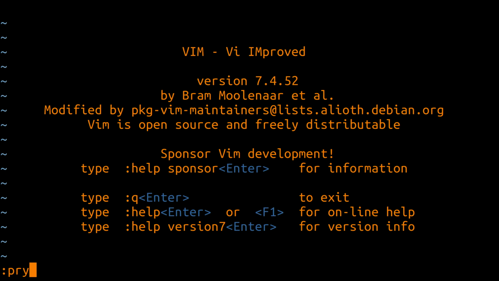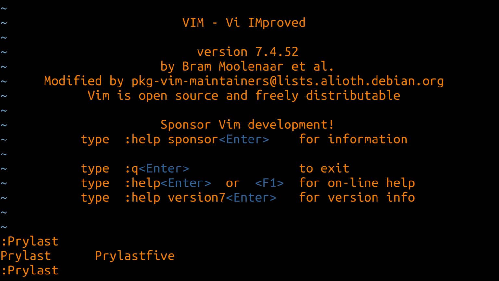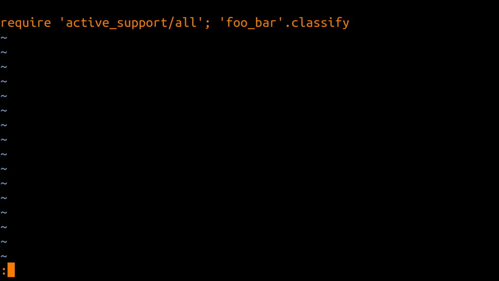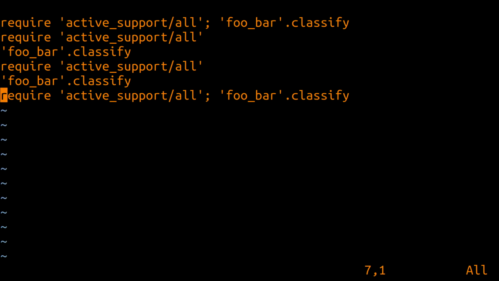This has been so convenient for me that I've actually made a pry last and pry last 5 command in Vim. These do about what you would expect, dumping the last line from the pry history and the last 5 lines of the pry history, respectively.